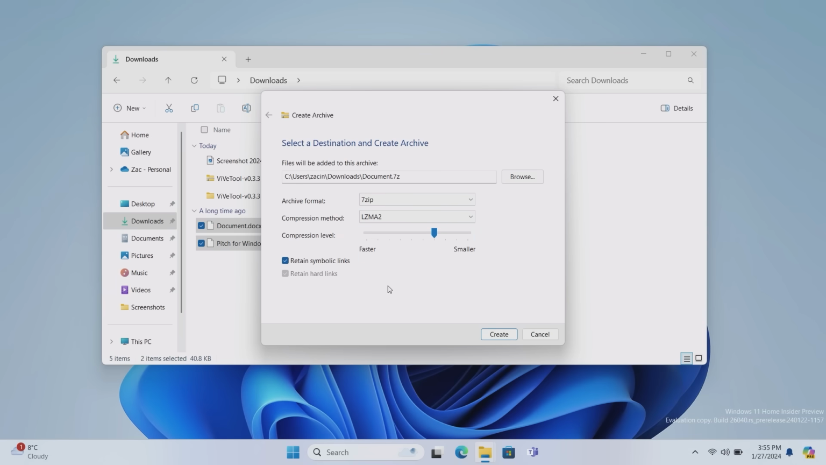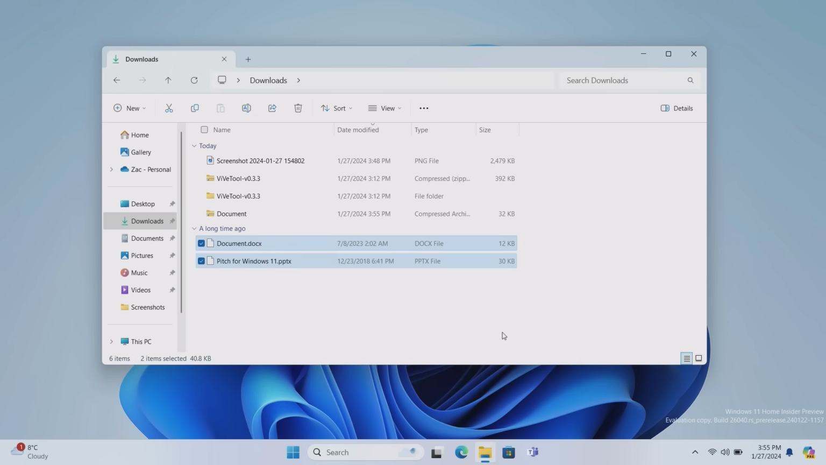It would just default to whatever it was defaulting to using 7-zip or tar. But now, hey, you've got a bunch of different other options and compression methods, as well as the ability to adjust the compression level, which is pretty fun. You press on create, boom, that has created as such. Pretty nice.